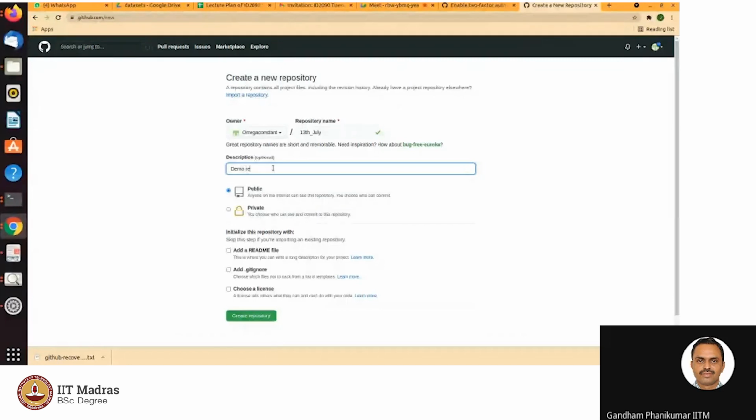Okay, and the very first repo, of course, you don't have to make it public. You can make it private also. You should learn to make it private, obviously, because you need to also tell. Okay, so this is fine. Private is fine. Add a README file.